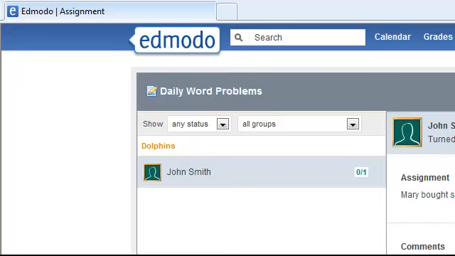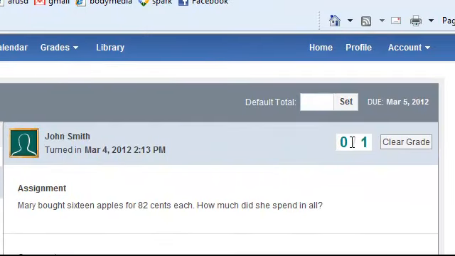To do so, you just click right here and it would give me an option to do 0, 1, 2 out of 5, however many you choose. I wrote a comment that said this did not follow the instructions. The word problem does not involve variables. And then I click submit, and he can actually go back and read what I have written. And if I want, I can give him the chance to resubmit that.